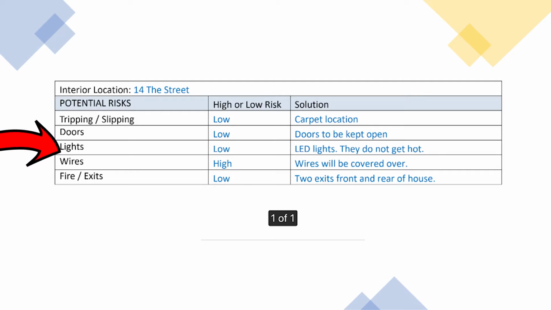So if you're using LED lights, they shouldn't get too hot. Then you have to think about wires. If you're plugging your lights in, what are you going to do to protect people from tripping over wires? So you should cover them over. And are there any fire exits in the house? So in this house, for example, that I'm going to be shooting in, there are 2 exits, the front and the back, and you can open up windows and get out that way if needs be.